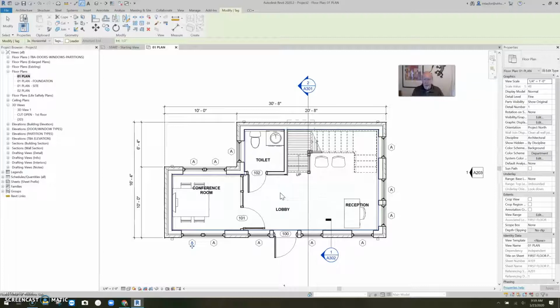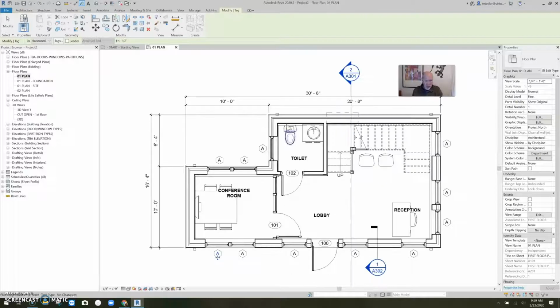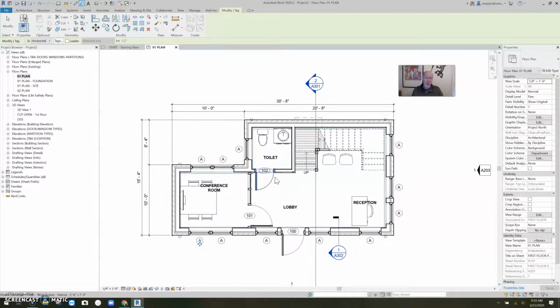And once you get the plan with the right things on or off and the right line weights and the way you want it, you make a view template and then you apply that view template to other views of similar types. So here we go. Here's how you make a view template.